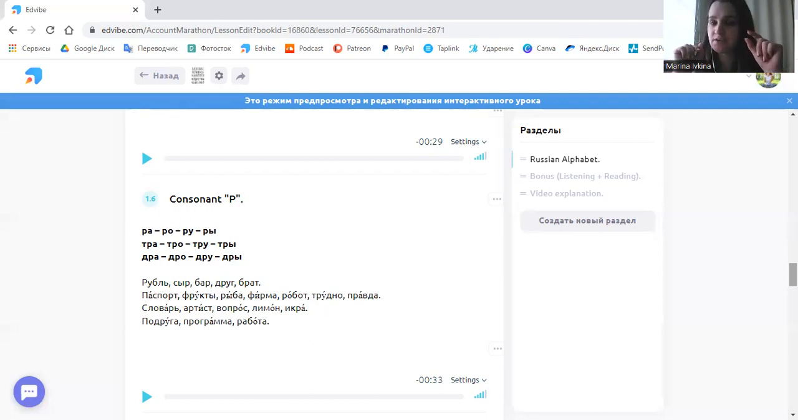So you will see that in some languages, there are no differences between R and L. So be careful here in this exercise. Подруга, программа, робот.